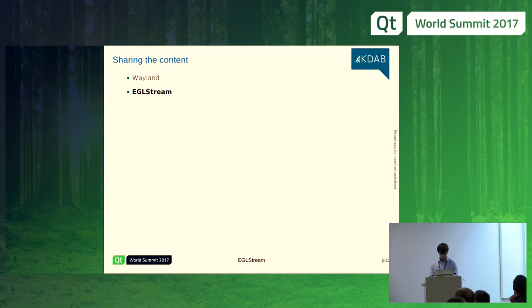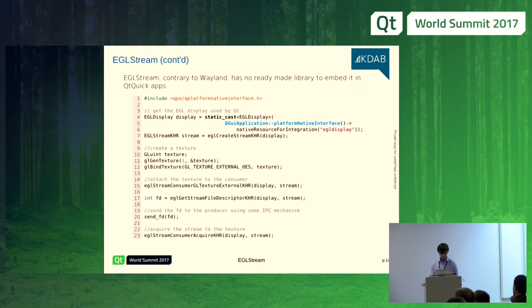OK. So another approach is EGLStream. If you are not able to use Wayland for some reason, and you are using NVIDIA, because as far as I know, only NVIDIA has it, you can use EGLStream, but you have to write some more code, because there is no library for it. There could be, but there is none.